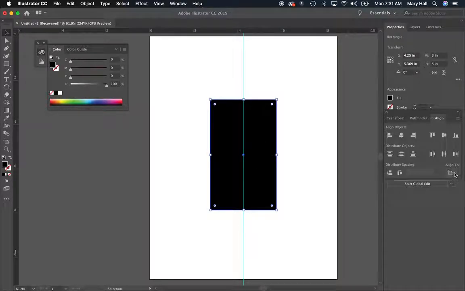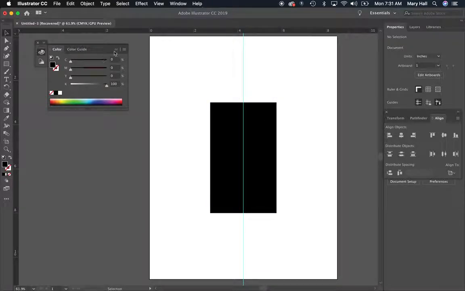And so if it's aligned to right here, there's that drop down to Artboard, I can also align it centered horizontally and vertically. So there we go.